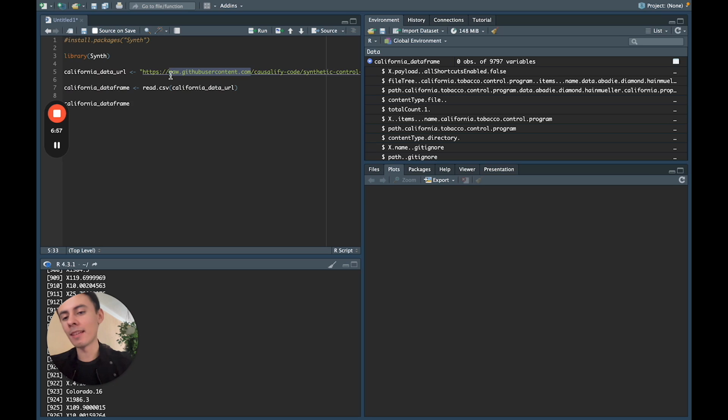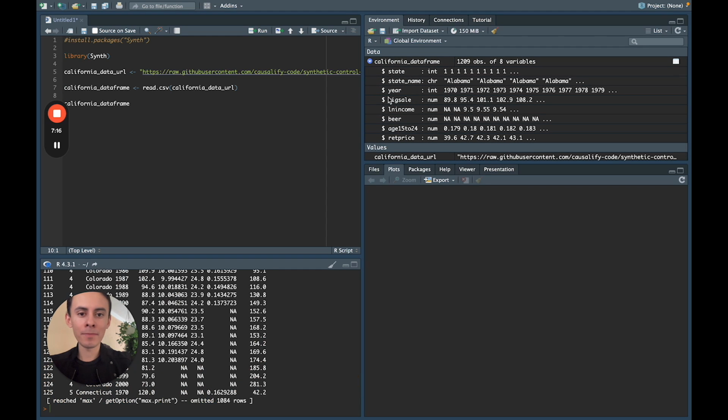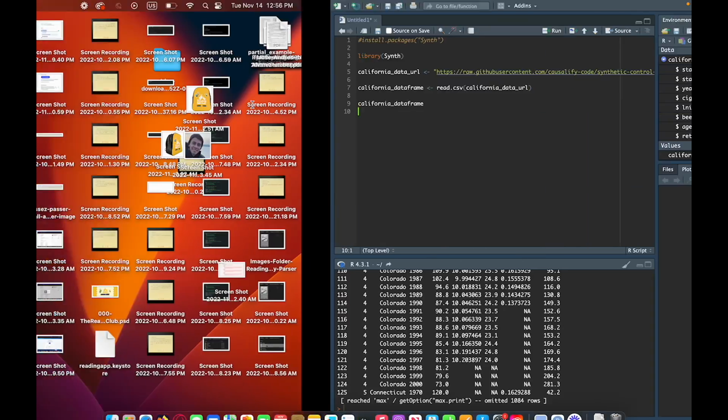When you are loading a CSV file from a GitHub repository, you should use the raw version. So it's raw.githubusercontent.com. So we do that instead. You see? Now we have the California data frame properly loaded here: state name, the year, sales, income, age 15 to 24, and the retail price.